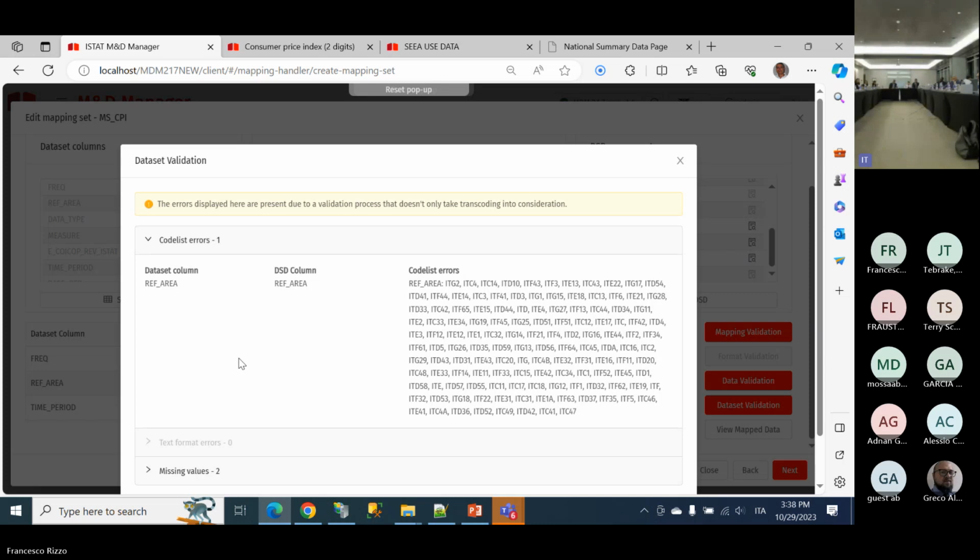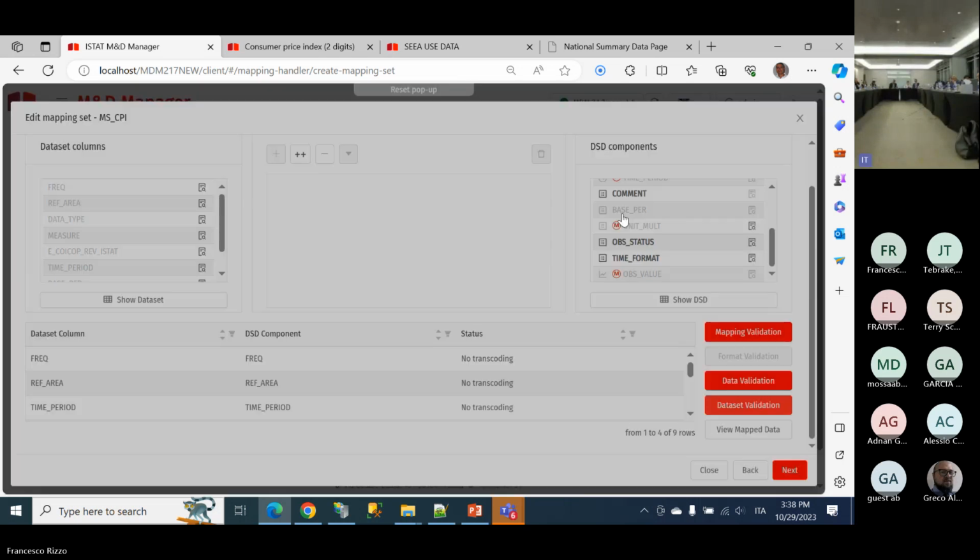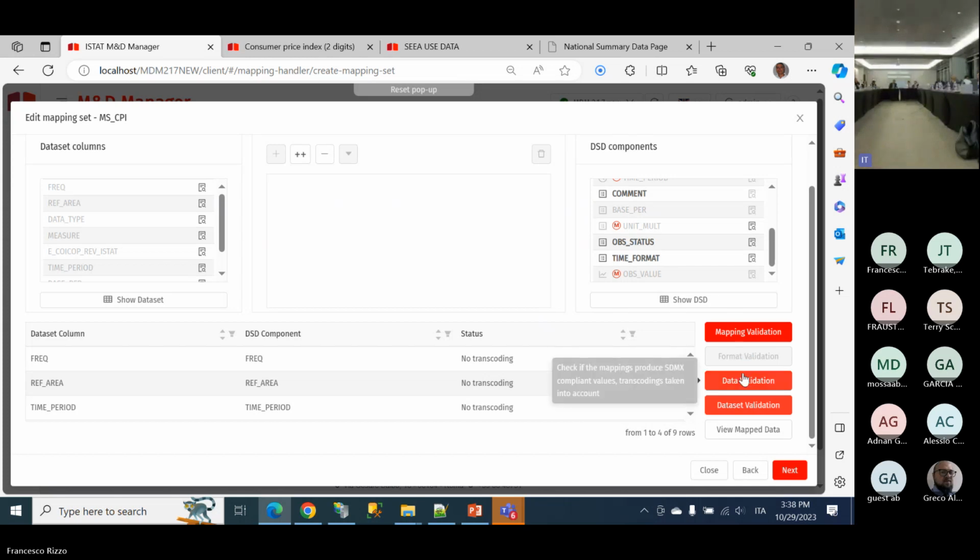Because in the ECOFIN DSD, in the reference area, there is just IT. Okay? So the other codes are not valid. And it is possible to make a check against the validation using Struval. I don't have a Struval service here, but we have already tested it. So it's possible to check against Struval. Struval is a service released by ISTAT.